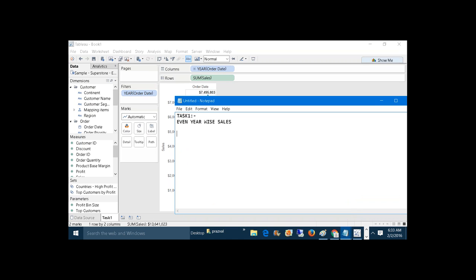Now let me take one more task. In my task 2, I would like to show customer sales in between 1st Jan 2013 to 31st March 2013. So here we're having some range. So how to perform the range of dates filtering?